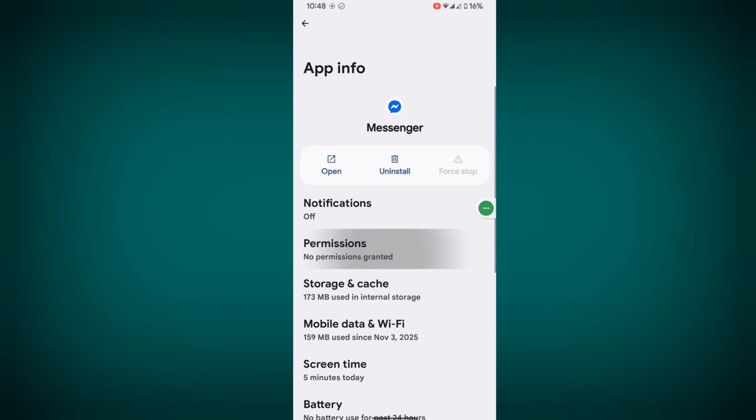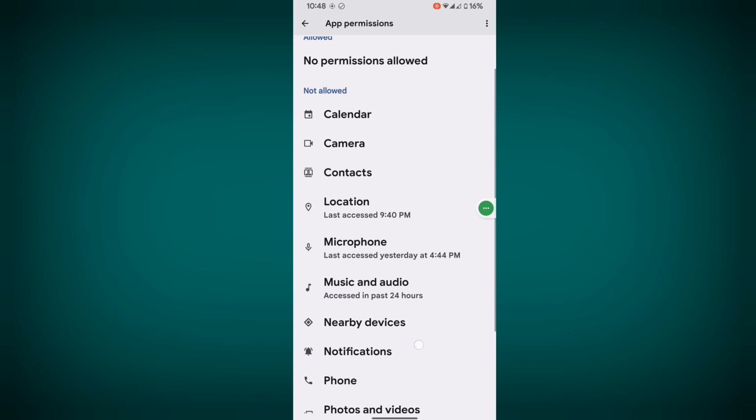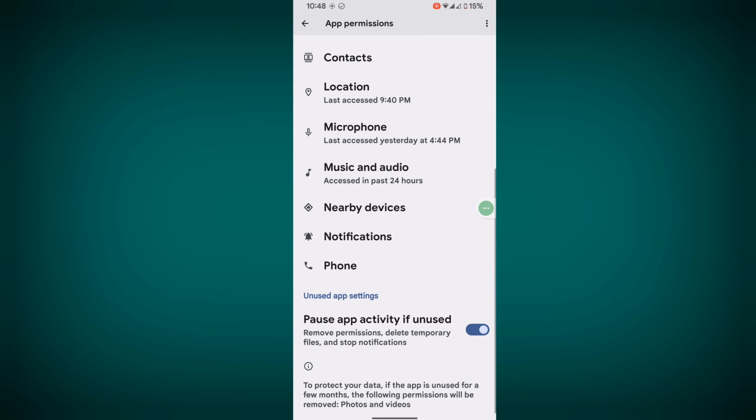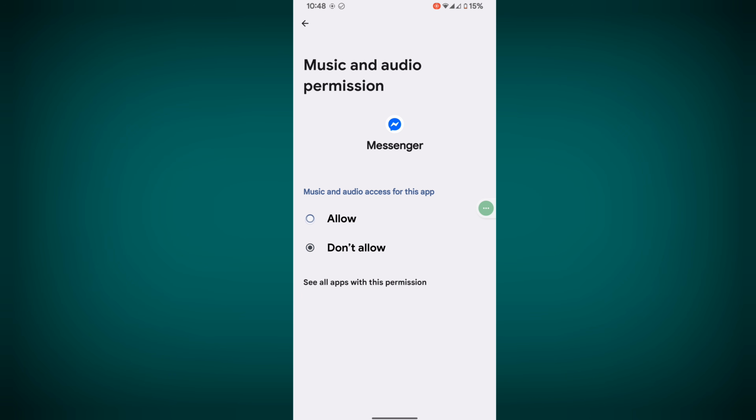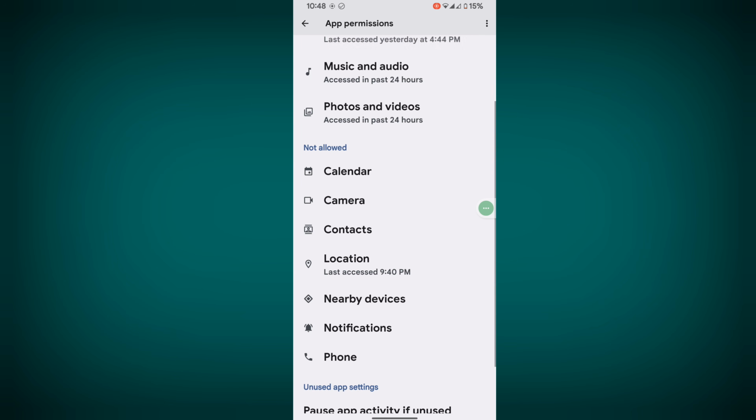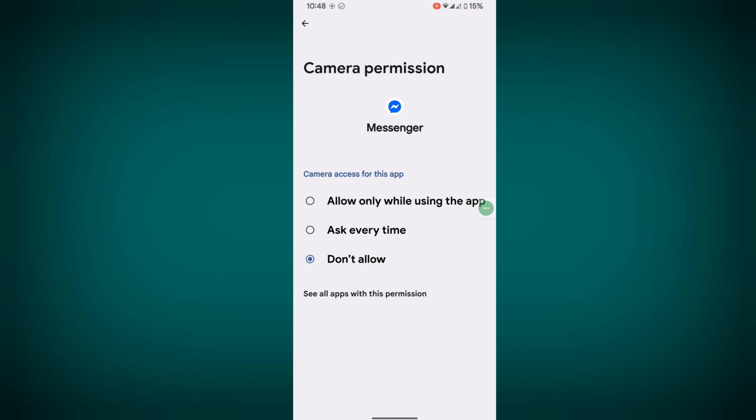Now click on permission, click on photos and videos, allow this. Now click on music and audio, allow this. Click on microphone, allow this. Camera, allow.